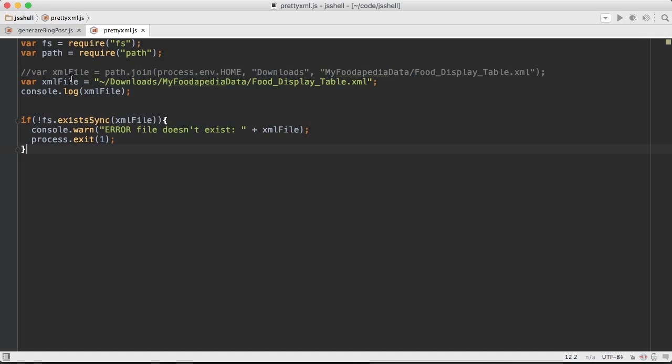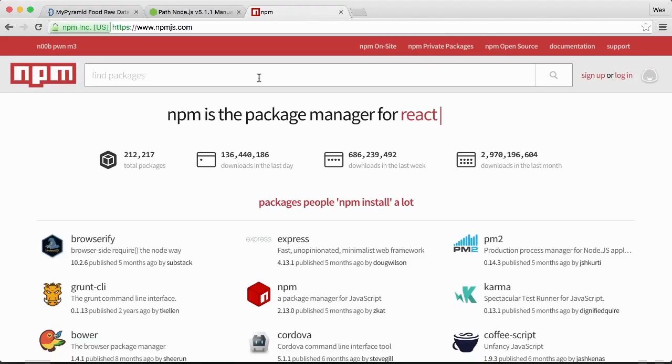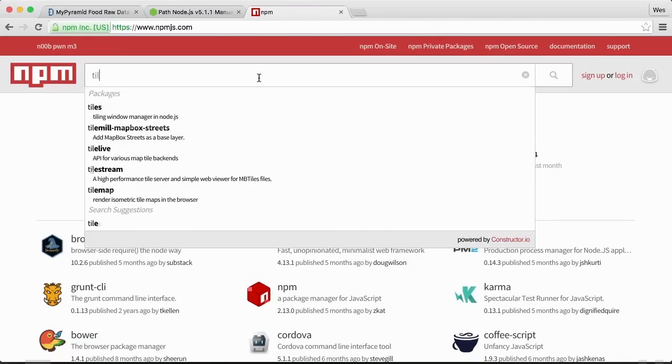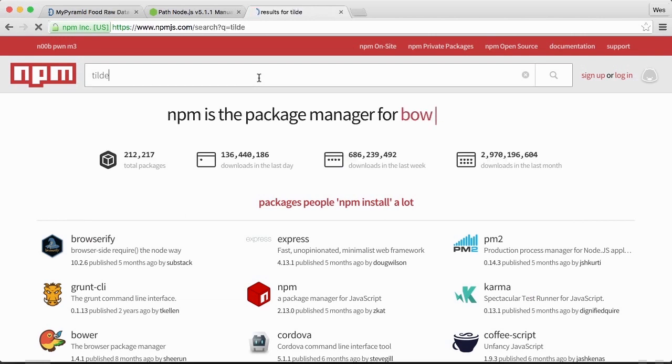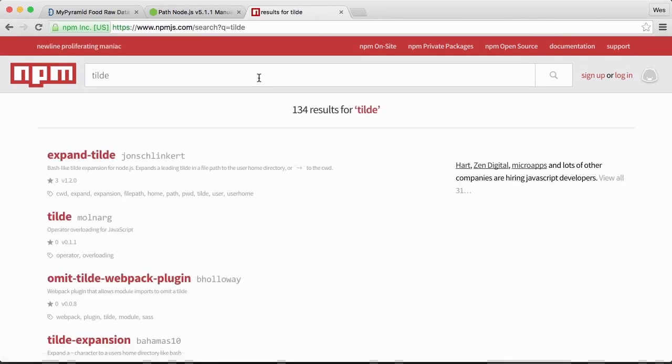First, I've modified the script here. I commented out what we just built in the last video, where we used the home environment variable to help us out. And I've gone back to using a tilde instead to refer to the home directory. Out on npmjs.com, you can come and search for tilde and just put in tilde and search for it, because I want to show you something to watch out for.